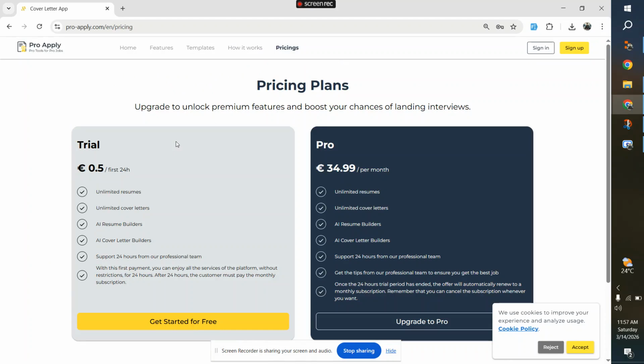The pricing section has trial and pro plans. The first trial plan supports 24 hours, and after 24 hours, the customer must pay the monthly subscription. Then the Pro plan is 24.99 euro per month. After completing the 24 hours trial, it will automatically renew to a monthly subscription. So that is the overall pricing section of our system.